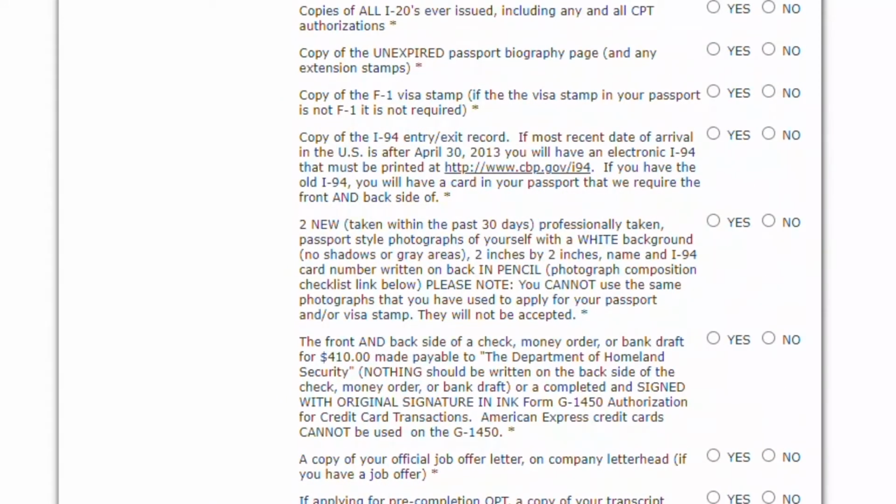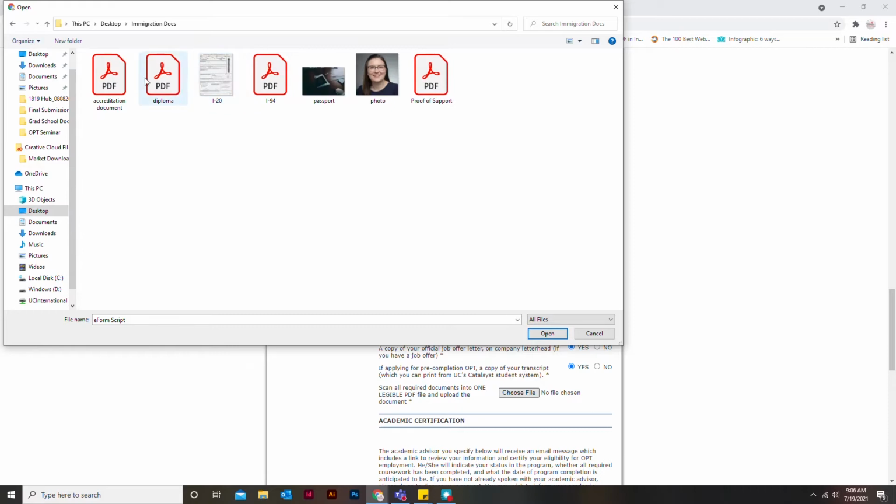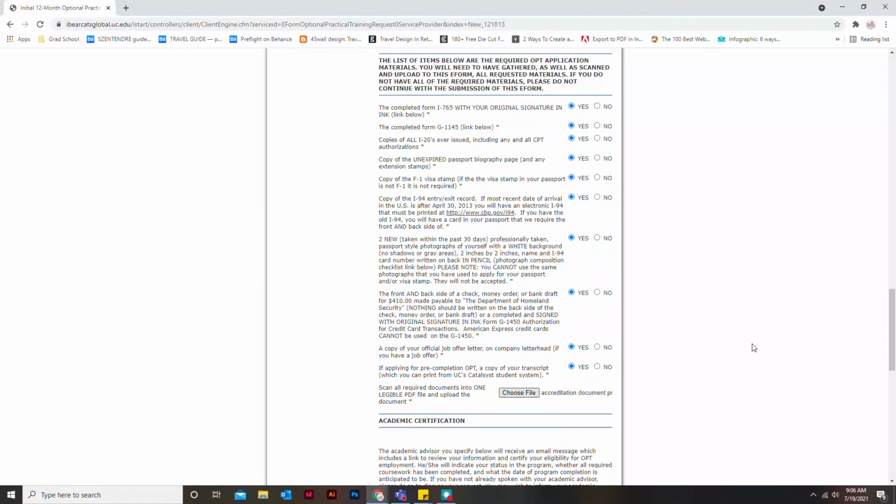You will need copies of all I-20s with any CPT authorizations, a copy of your unexpired passport with the biography page and the expiration date page, a copy of your I-94 record, and 2 photos taken within the last 30 days that meet government specifications. Once you have all of those documents, scan them into one file and upload the file.